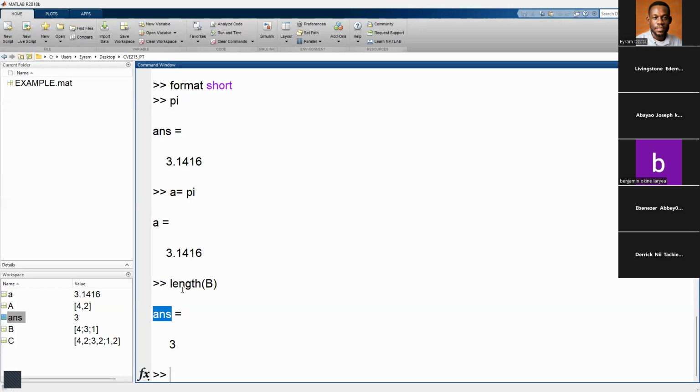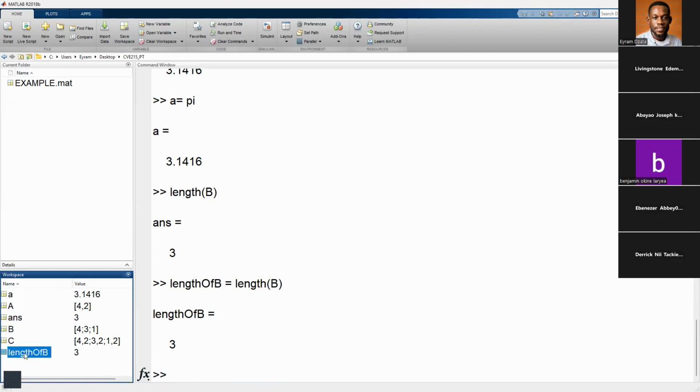So if we want to actually get the value of B, we can give it a name and say length of B equals length, into brackets, capital B, right? So it's giving us what? You can see a length of B. Now this length of B is a variable name which I've declared, I've defined by myself. So you can see here it's part of the variable names.